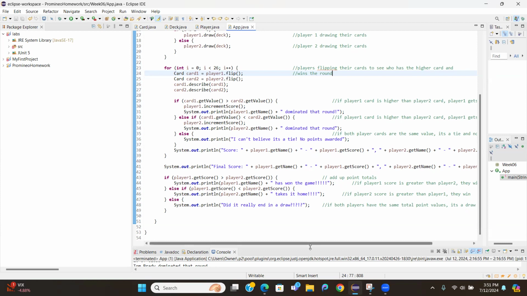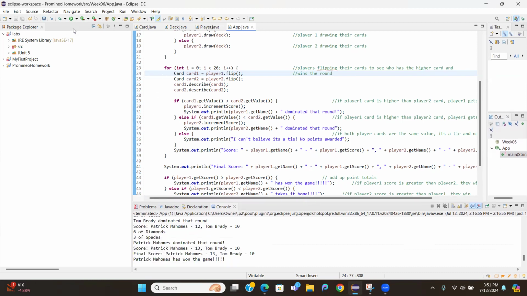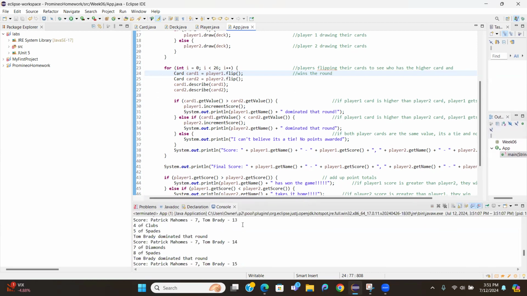So let's try and test this here. So I'm going to run this. And as you can see here, we have our two cards. And Tom Brady dominated this round. Patrick Mahomes this round. Then we come to the bottom here. So final score, Patrick Mahomes 8, Tom Brady 16. Tom Brady takes it home. So it's working properly. And just like the way we like it, Patrick Mahomes losing.